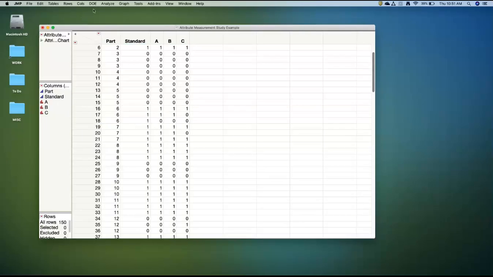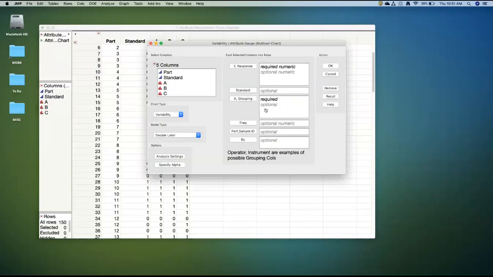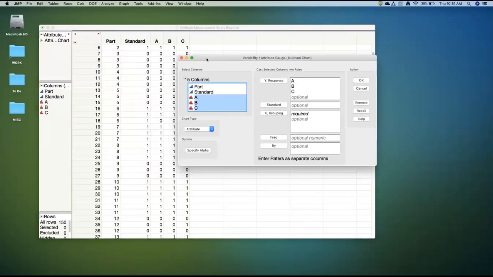So I'm going to show you where that analysis is. So I'm going to open up that variability attribute chart. Okay, so I'm going to put the 3 operators here as the response, because those are columns A, B, and C. Those are the responses. The 1s and 0s are the yeses and nos. The standard, the true state of nature of those parts, I'm going to put here in the standard. And then, of course, I have to put in the part so they can see that there's 50 different parts there.